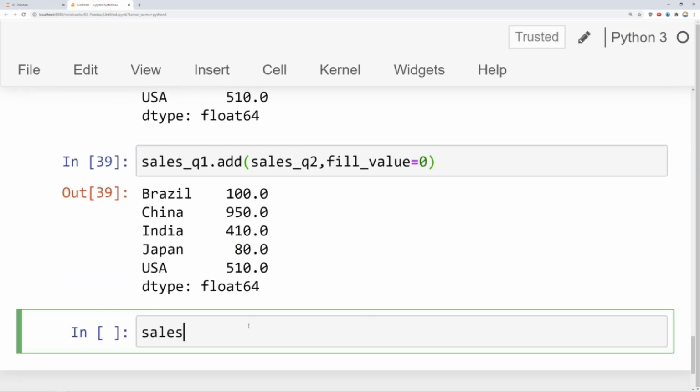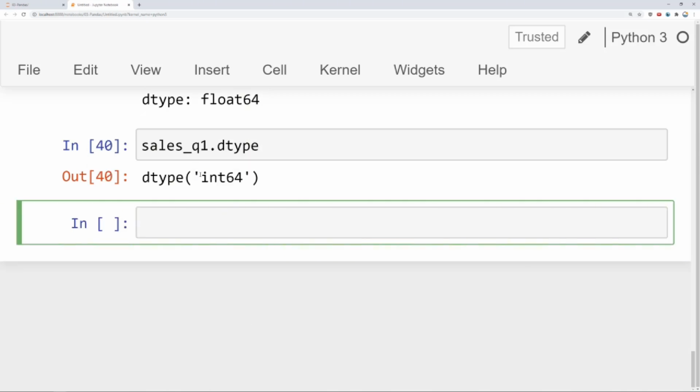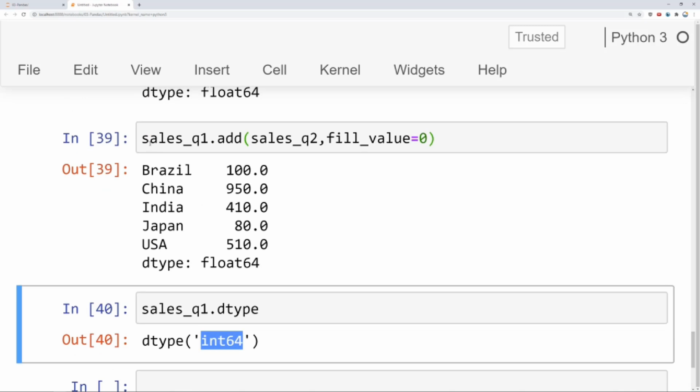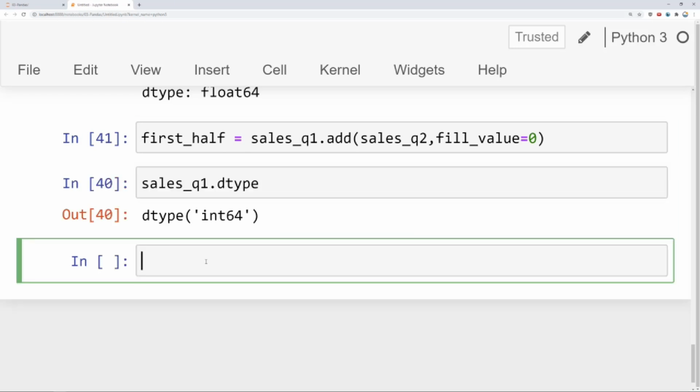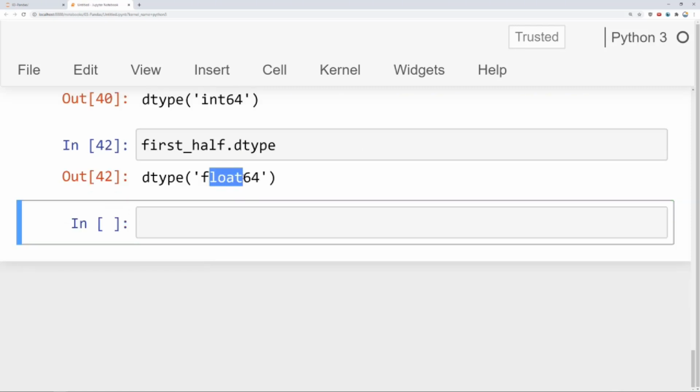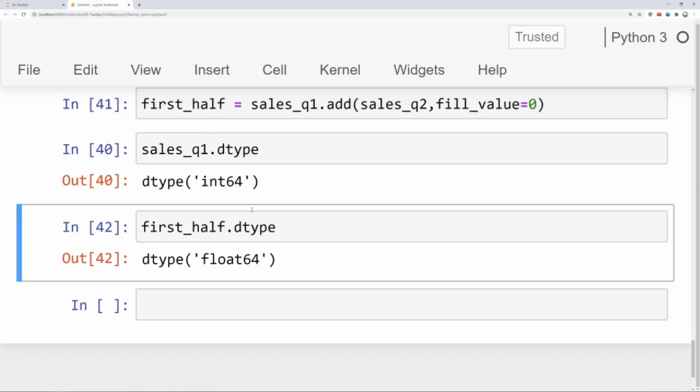You can always specify the data type or change the data type of a Pandas series as you go along. In fact, it's one of its attributes you can access by saying dtype. And the original one you can see is int64. But if I say first half is equal to sales Q1 added to sales Q2, and then check the data type there, first half dtype, you'll notice now it's a floating point number. It's just something to keep in mind.